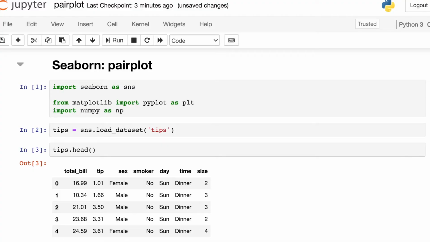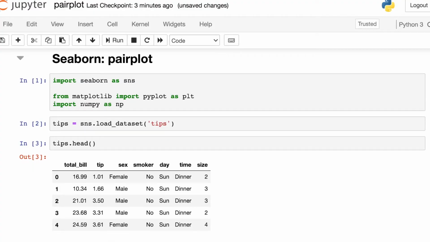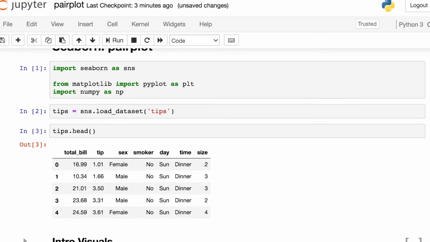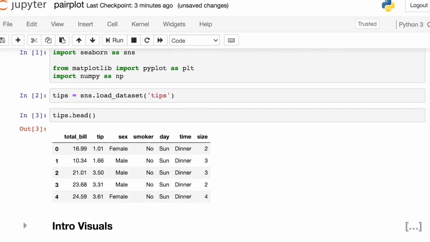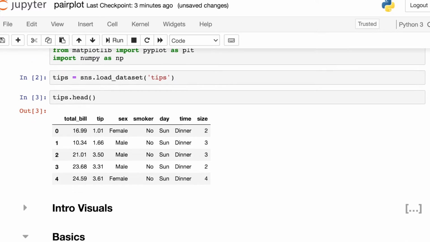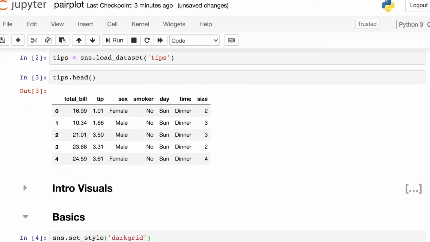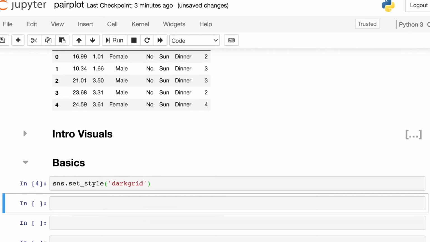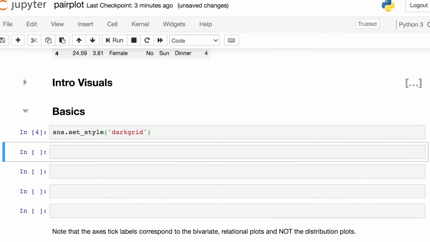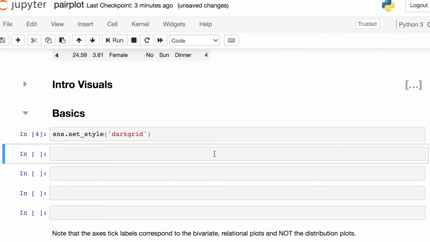So in the Seaborn code, the first thing I'm going to do is, of course, load the Seaborn library, as well as the Pyplot and NumPy libraries. And I'm also loading in some data from Seaborn called tips. Each row in this data frame represents the tip amount that a server received based on one set of customers. I'll also go ahead and set my Seaborn style to be dark grid just for aesthetic purposes, and now we're ready to create our first pairplot.